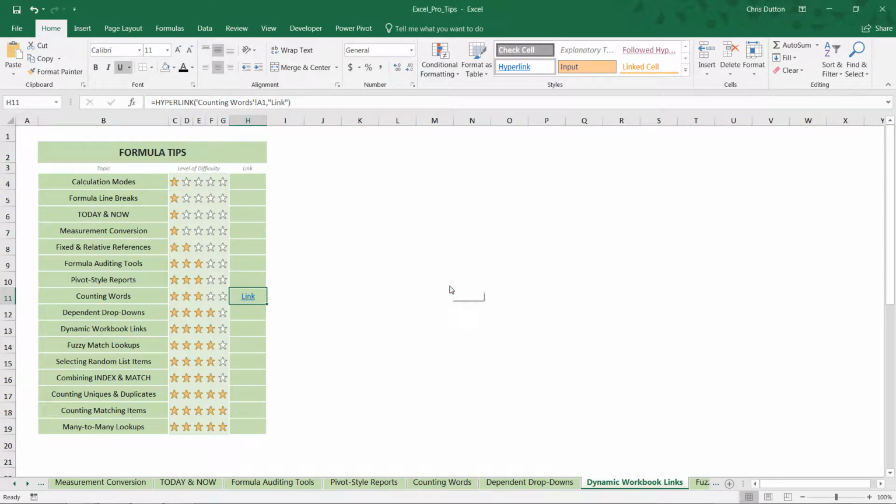And basically what we need to tell Excel is, hey Excel, we're not trying to open a separate file. We're trying to just access one of our sheets or tabs within this file. So to tell Excel that's what we want, we need to add some characters here.